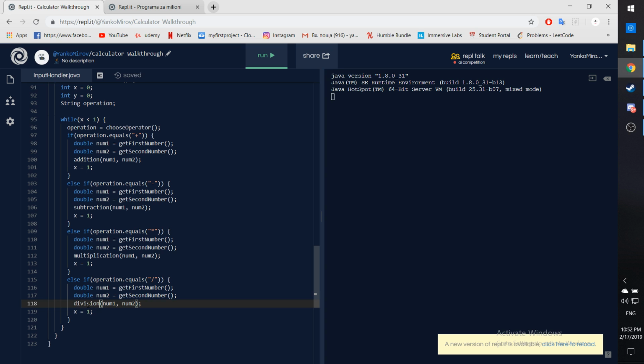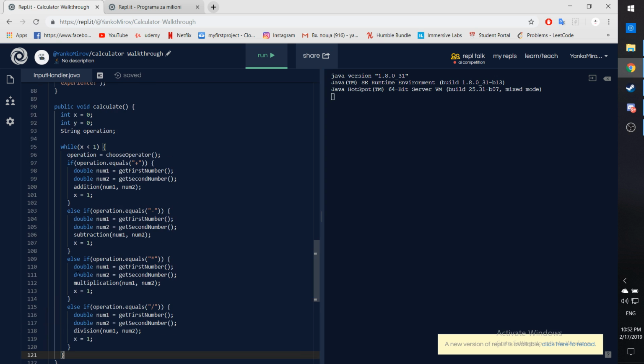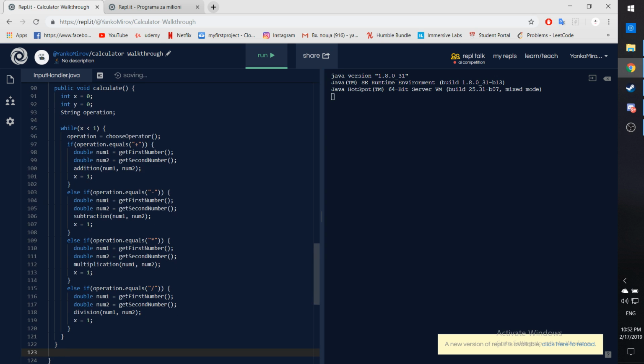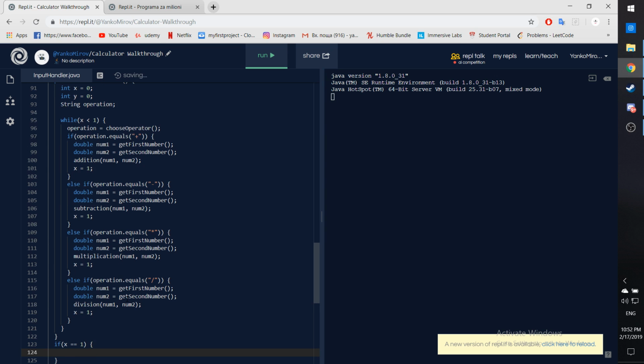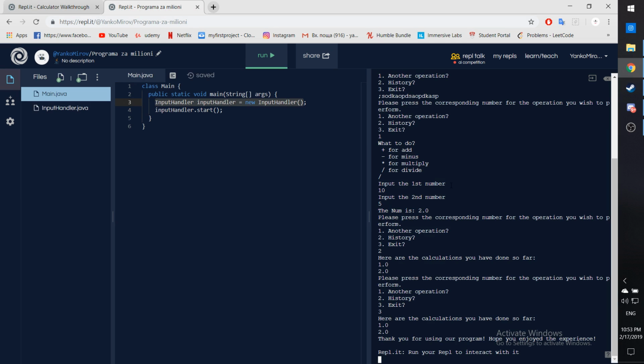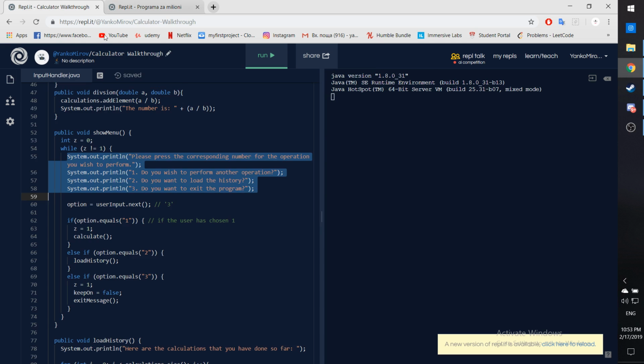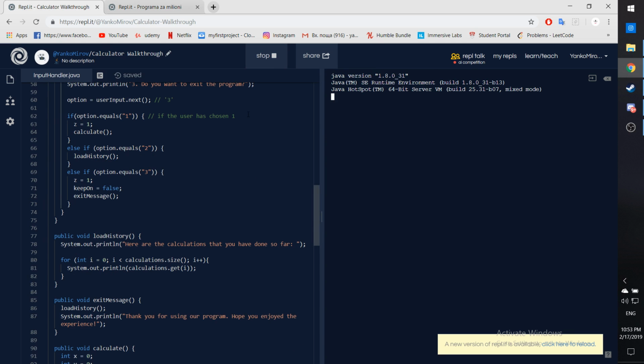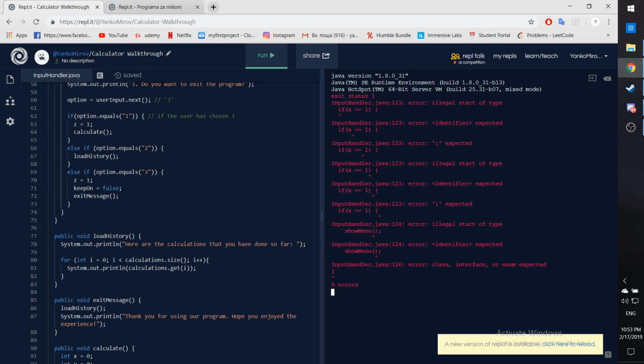Alright, now that we have created all of these, guys, let's first get out of here and say if x is equal to 1, we want to display the menu. Now I'm going to explain why. So show menu basically is this: please press the corresponding number for the operation. Now let's implement that in our ready program. Actually, I think that our program now should be ready anyway, so let's check it.